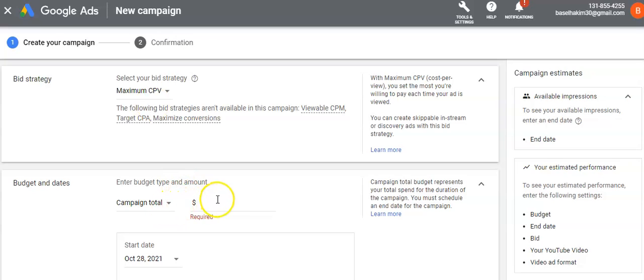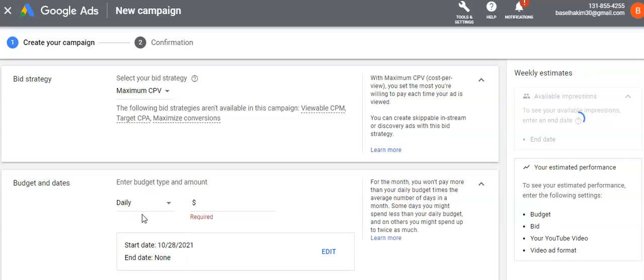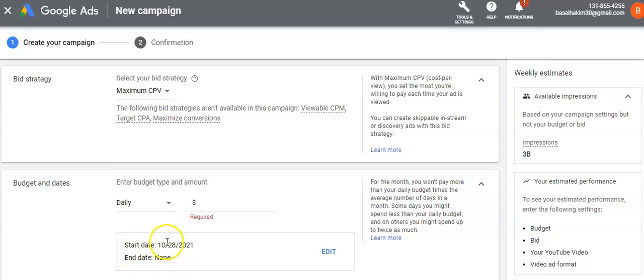You can do a campaign total, or you can do a daily budget. I would suggest doing a daily budget. It starts here, and you can edit the end date, but because this is a branding campaign, you should probably let this run long term. So let's just say $10 here, $10 a day.